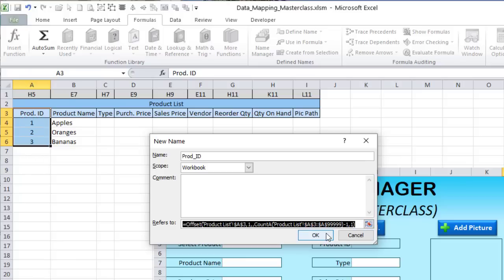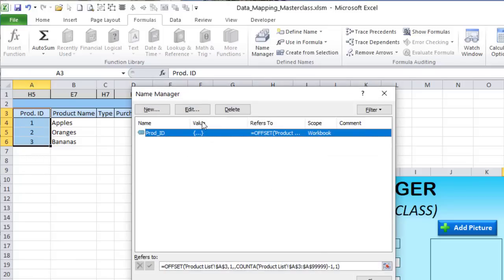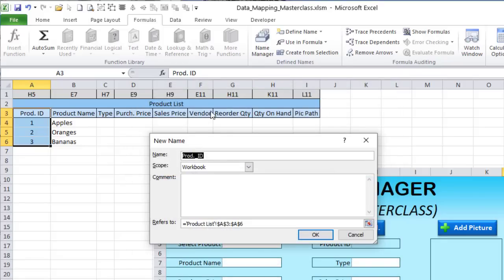I'm going to copy this formula. I'm going to click OK. I'm going to create one more. I want one for the product name. So I'm going to click New. This one's going to be called not Product ID, but we're going to call it Product and then Name. Okay, I'm going to tab again. Control V. I'm going to paste everything in there.